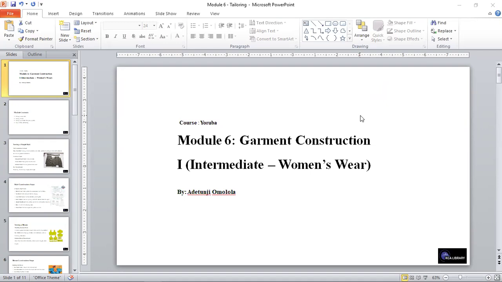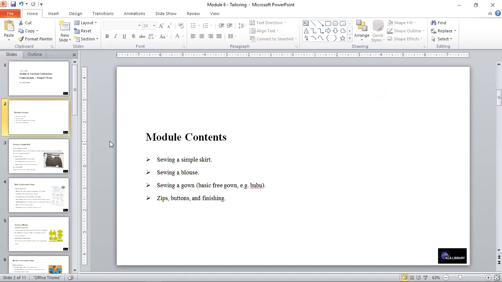Today we'll be considering the 6th module in our course, which is tailoring. Topic is garment construction, mainly women's wear. The content includes sewing a simple skirt, sewing a blouse, sewing a gown, then zip, buttons and finishing.